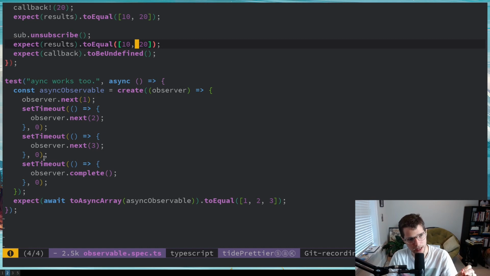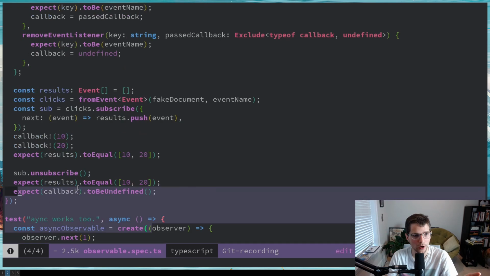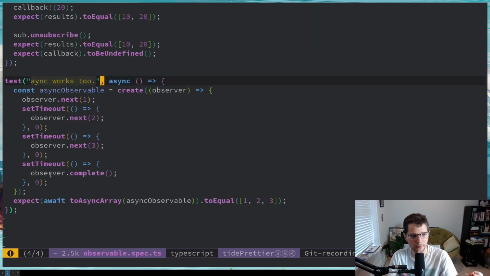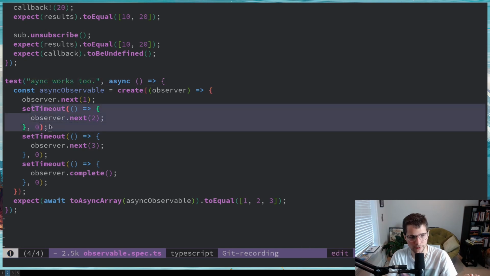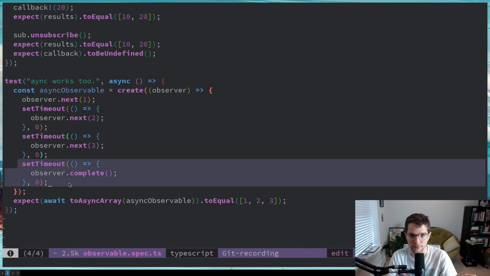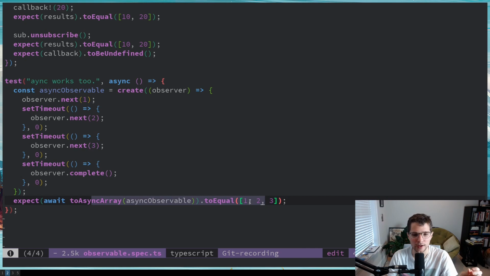And here's an example of an asynchronous test. We're just making sure that async code works as well as sync. So again, inside this registration function, I'm allowed to do async code. All of these examples up here have been pretty much all sync, but here I'm calling set timeout. So for instance, I'm calling next after 0 seconds, calling next after 0 seconds, and then finally completing. And so I expect at the end of the day, 1, 2, 3 to have been emitted.